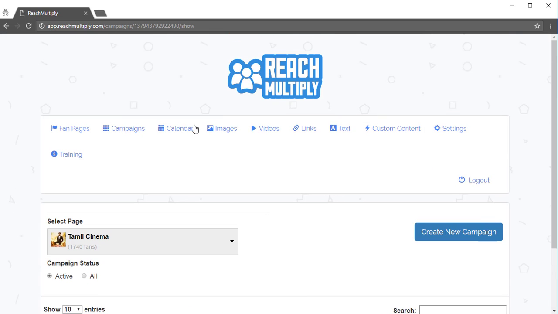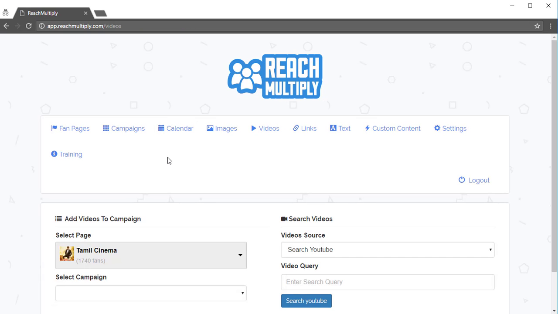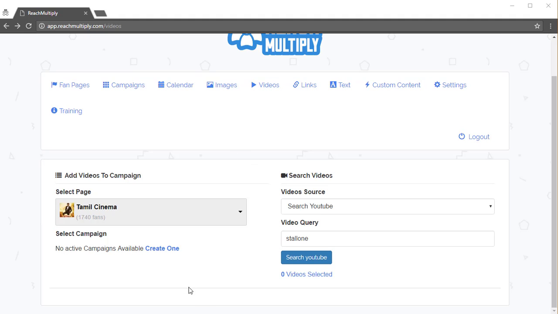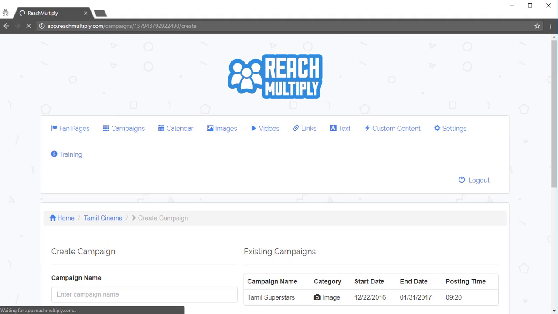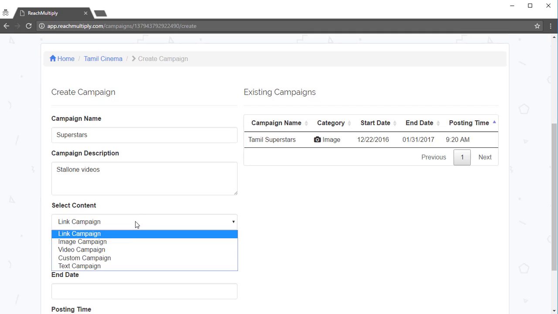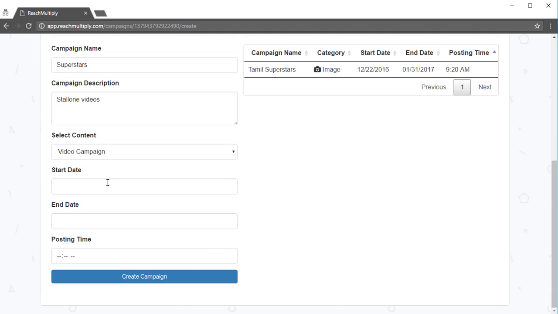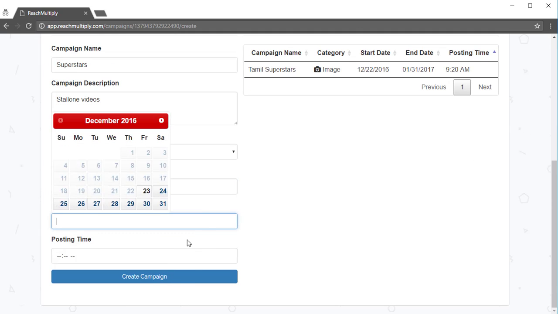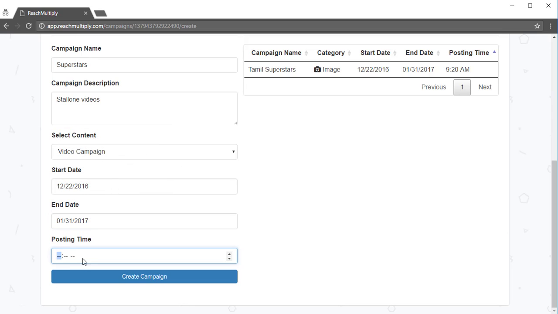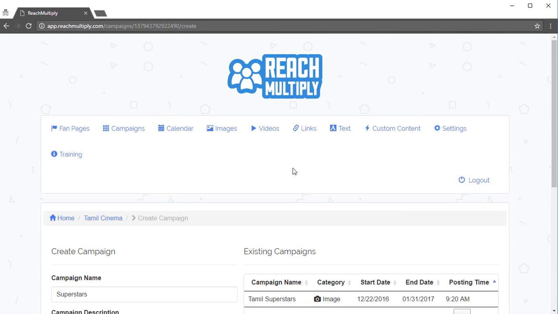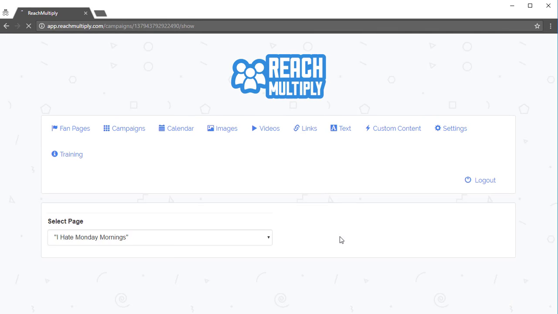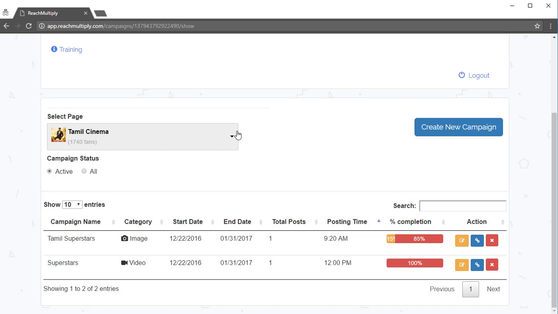So this is what you can do with images. You can also do this with videos, because ReachMultiply supports videos too. We don't have a video campaign yet, so we can quickly create one, give it a description, select the type, select the start date, the end date, the posting time. Let's go for 12 p.m. and click on create campaign. All done. Come back to videos. You will see the campaign listed over here.